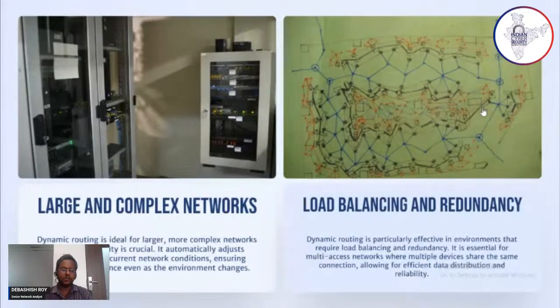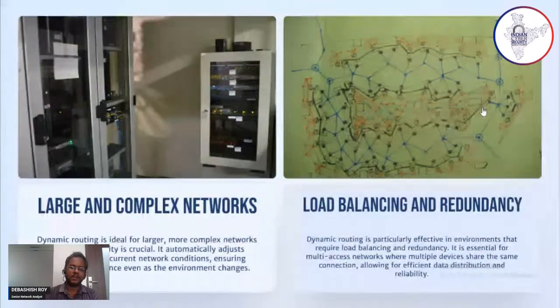It means you are not having only one path, but multiple links, and the traffic is automatically shifted to other links if some failure occurs. Now it is essential for multi-access networks, where multiple devices share the same connection. So non-broadcast multiple access, or the broadcast network, allows for efficient data distribution and reliability.